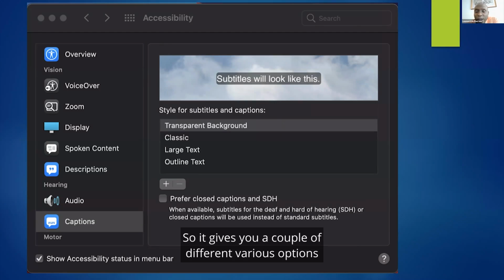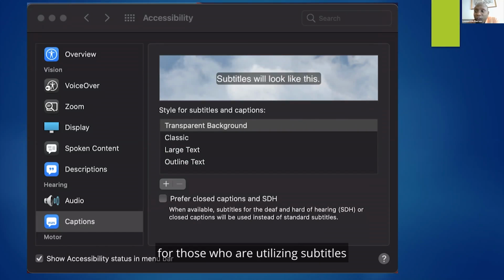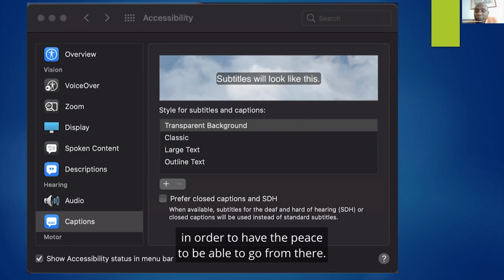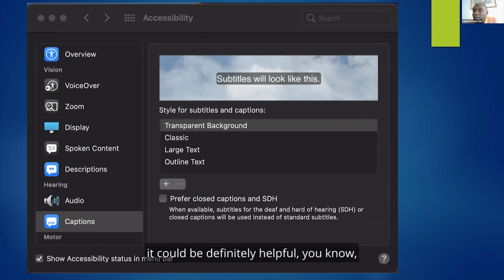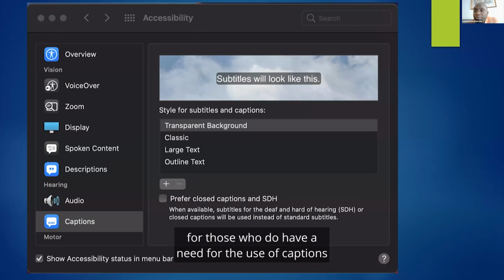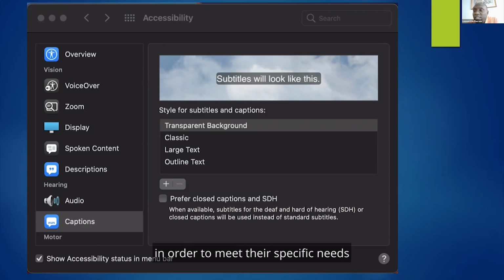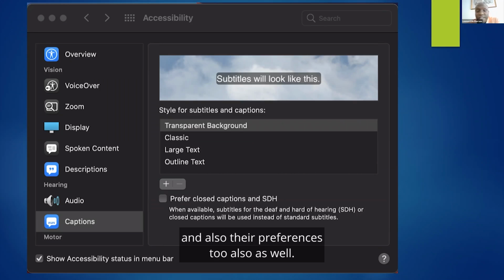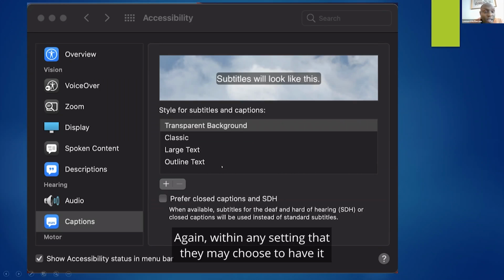So it gives you a couple of different options for those who are utilizing subtitles. This is important because it could be definitely helpful for those who have a need for captions, and what that would mean as far as having the ability to customize the captions to meet their specific needs and preferences, within any setting where captions would be available for them to utilize.